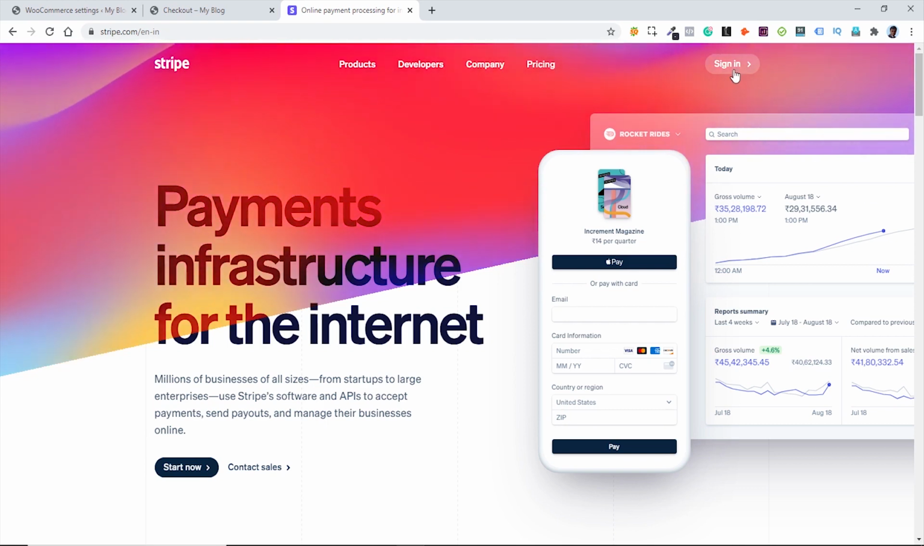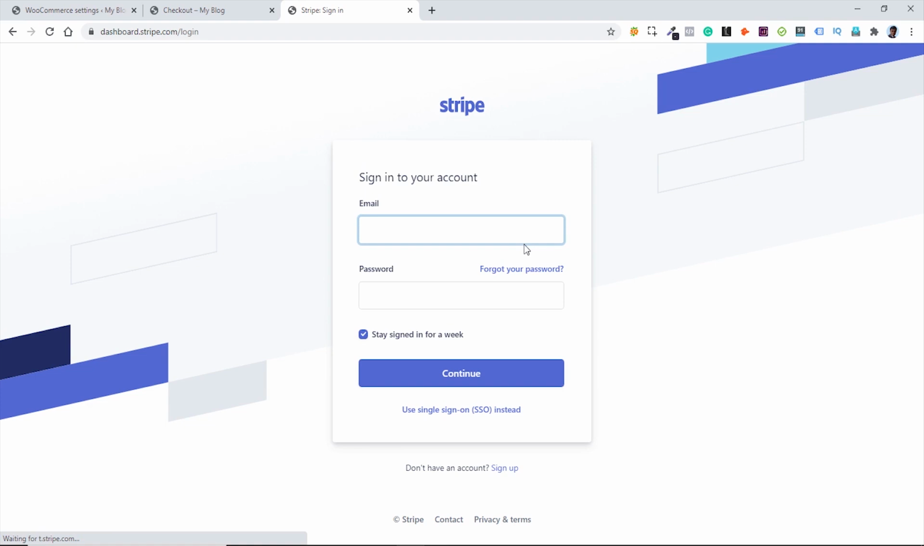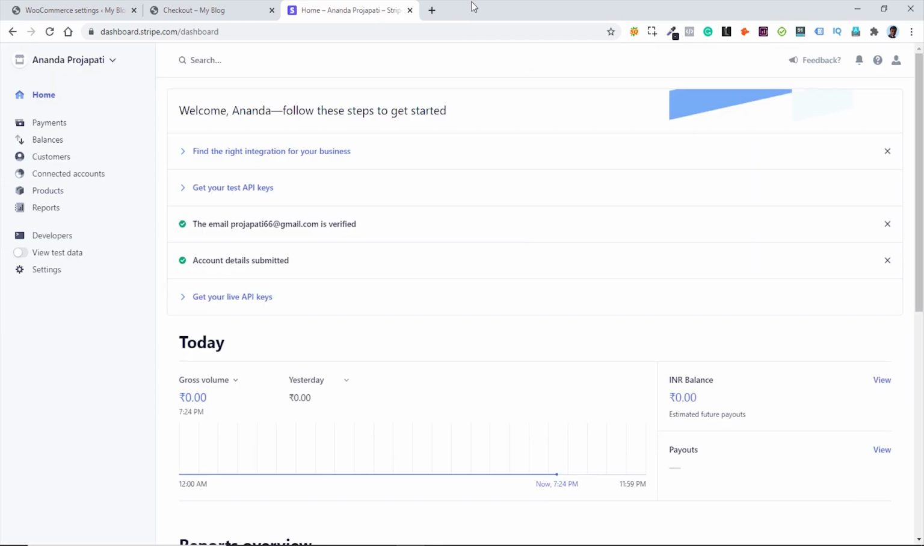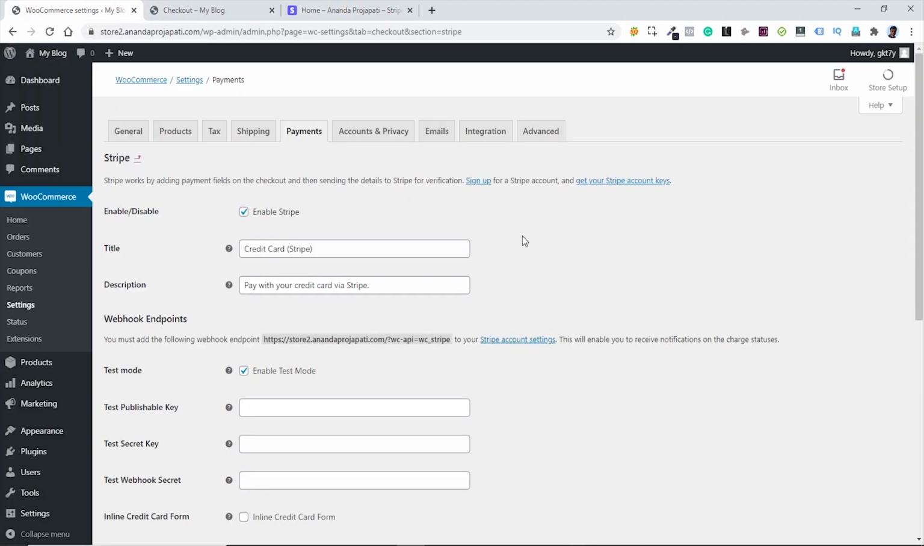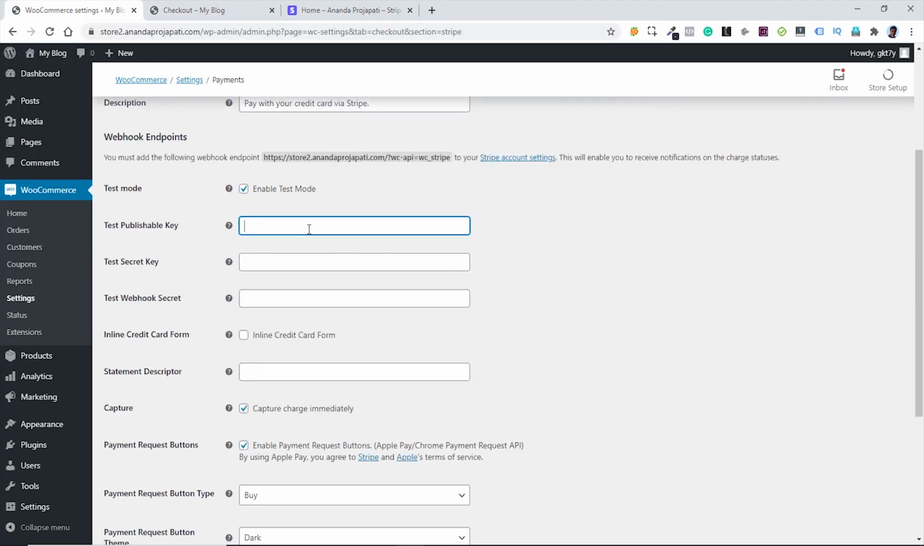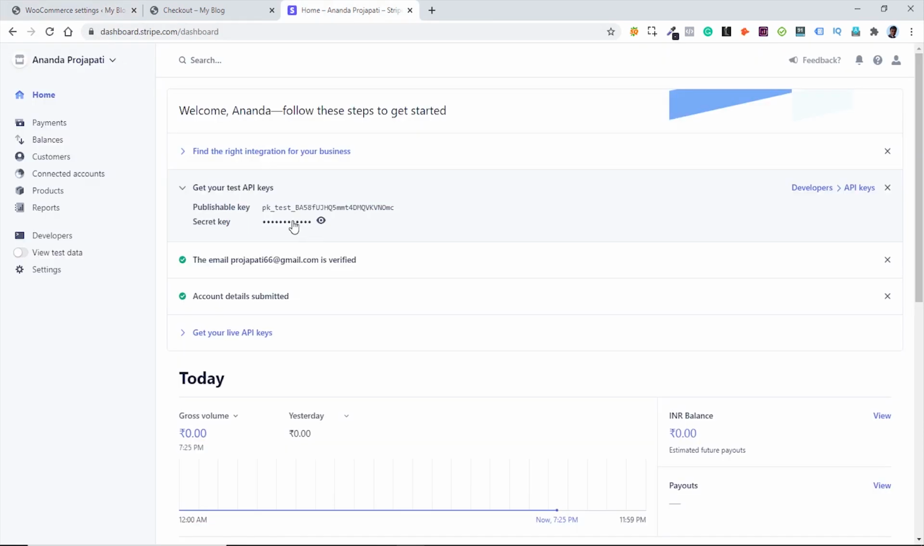Let's click on sign in. Now let me add my details. So I've logged into my account. On the home page you can find your test API key. Let's click over here. This is the test API key. Just click and it will be copied. Let's go over here. Let's add the publishable key. And let's click over here.